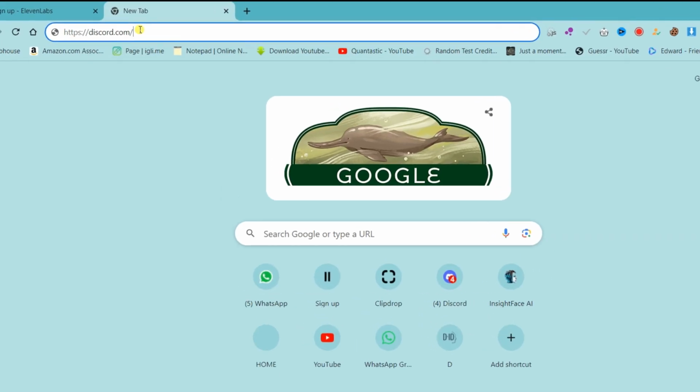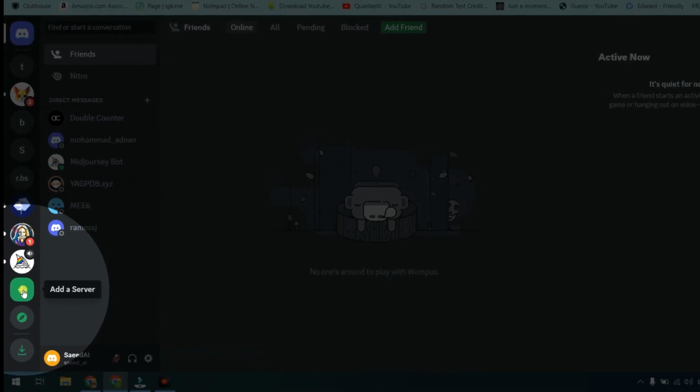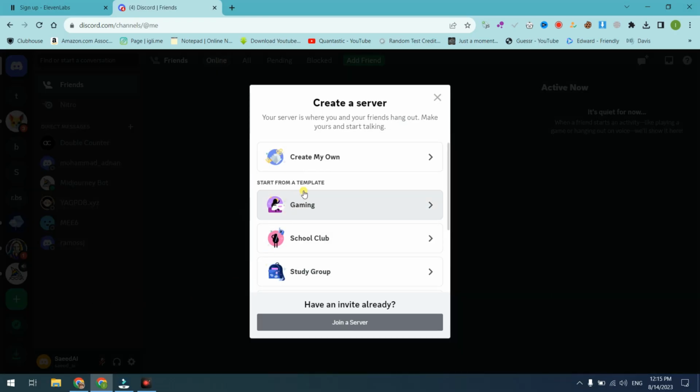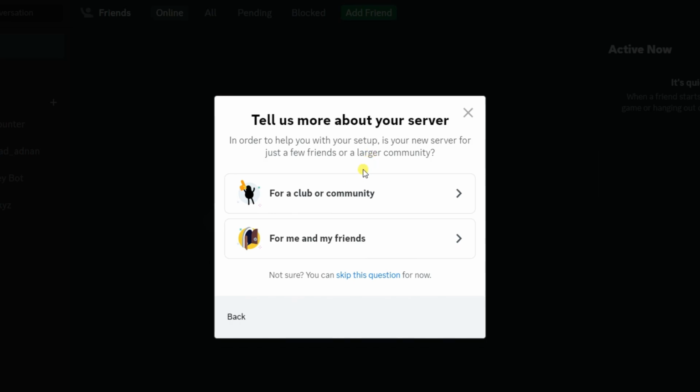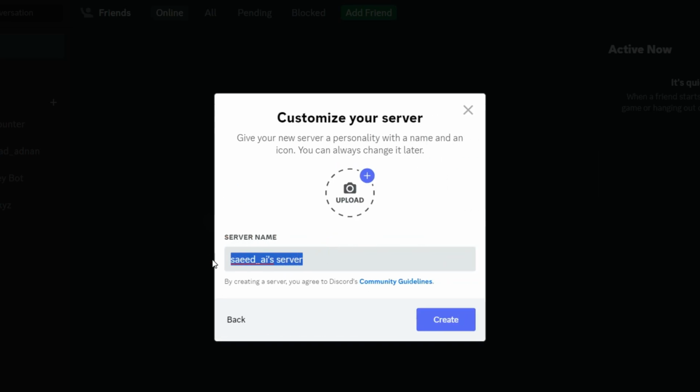Step 1. Go to discord.com and create a free account. If you already have one, simply log in. Once you're done, on the left sidebar, click on the plus button and add a server. Click on Create My Own Server. Then click on For Me and My Friends. You can type any server name, like me, using the face change name for my server. Finally, click on Create button.